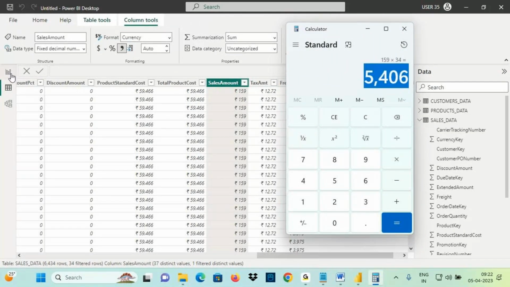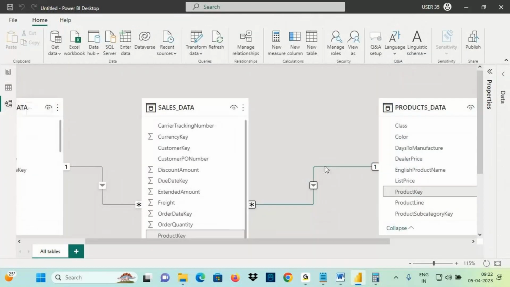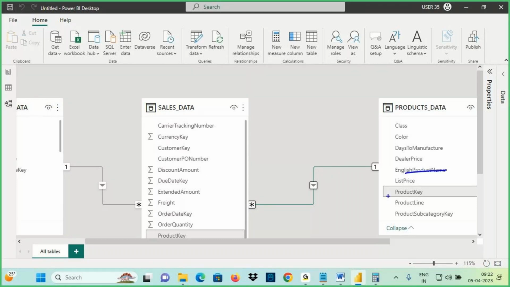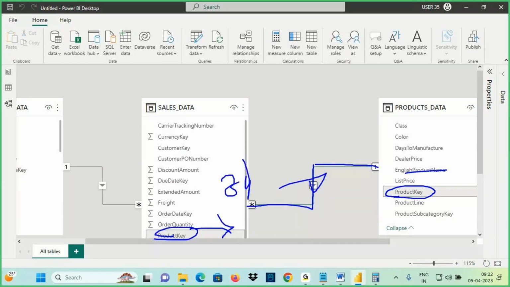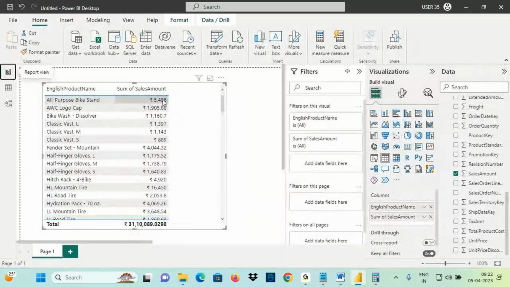5406. Is it the value it is showing? Yes, that is how this relationship will help us to calculate the values. It will take each product, take the product key. That product key will be sent from the products table to the sales table. It will filter that product key. For that, it will take the sales values. You have 34 sales values. It will sum all the 34 sales values. So you are getting the product-wise sum of sales amount.